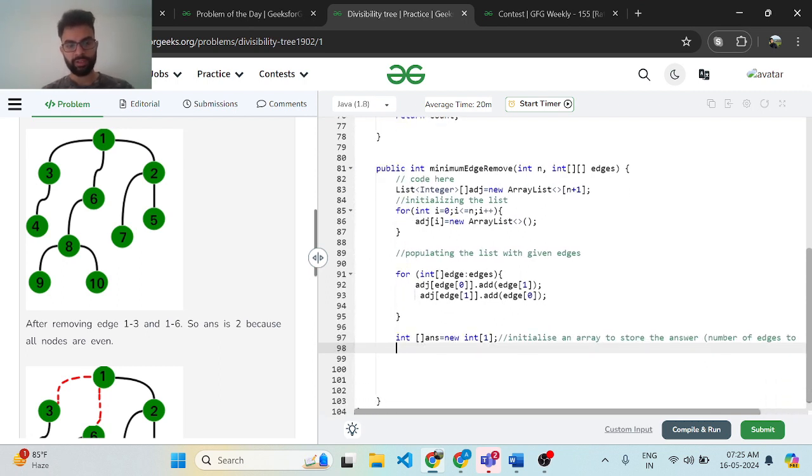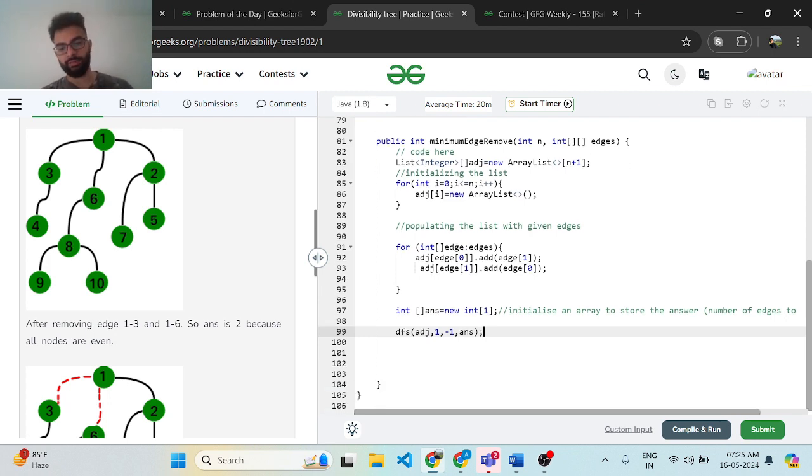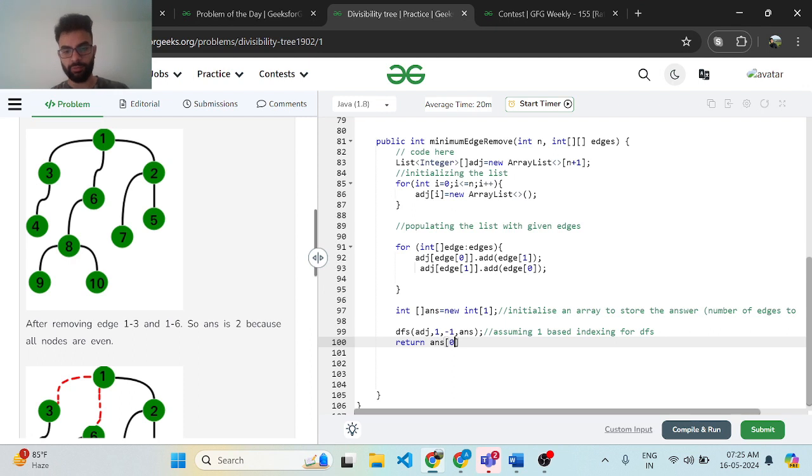Okay, so once the edges are populated, we are going to perform a DFS traversal. For performing a DFS traversal, we will call the DFS function, and we will pass the adjacent list, the starting value, -1, and answer. Why are we doing this? We are basically performing DFS assuming 1 based indexing for DFS search. Now return answer of 0.